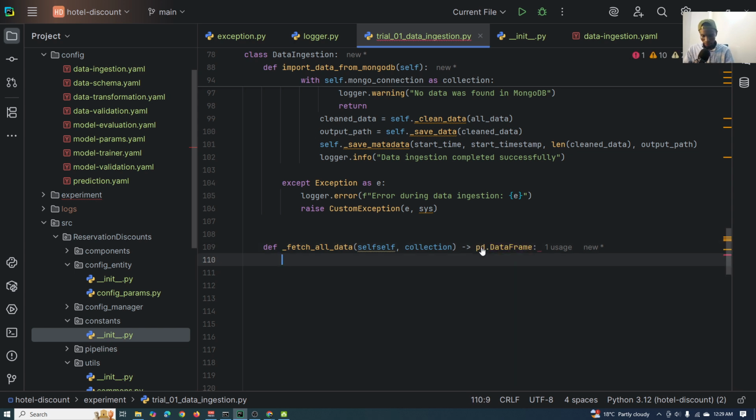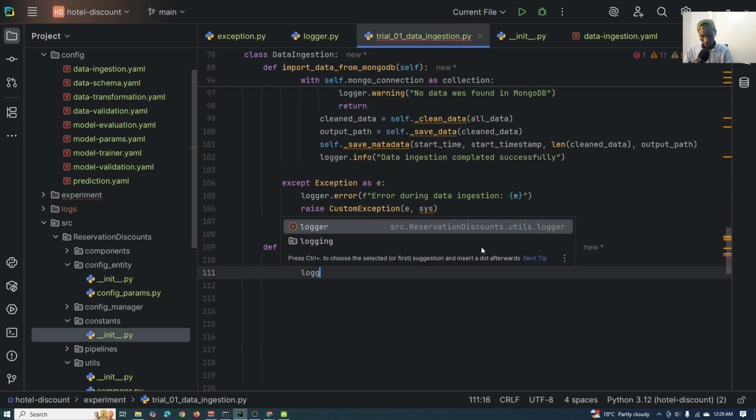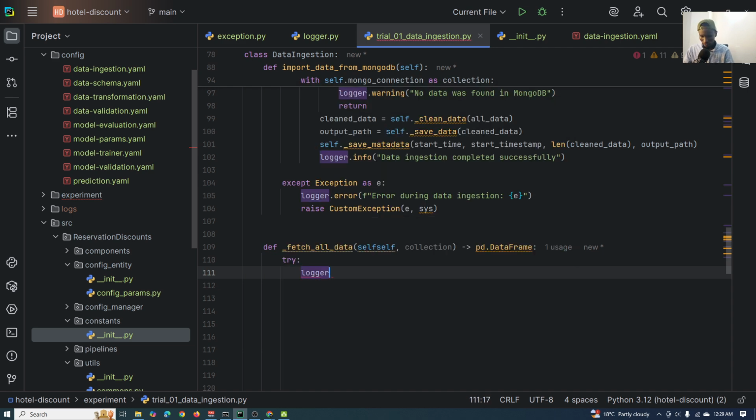So let's start. Then I use a try block. So logger.info. What are we doing? Fetching data from MongoDB. That one is okay.